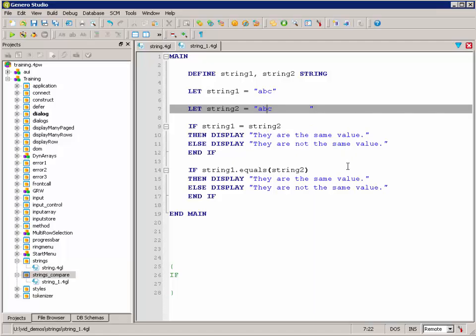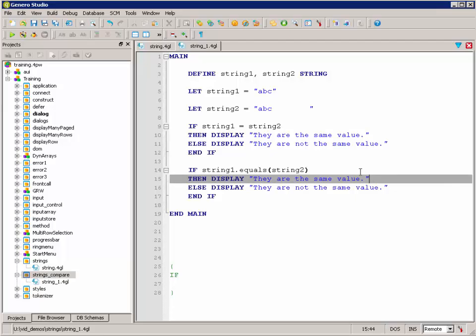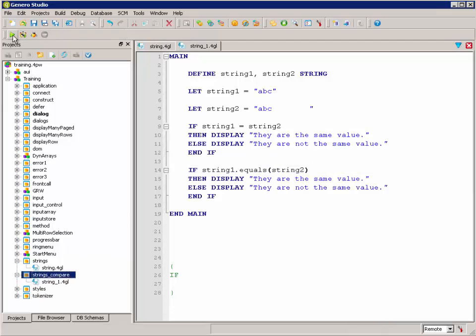However, when we use the equals method on the string, so we're saying if string 1 equals string 2, we're applying the equals method to string 1, and the one we want to compare to is string 2. If that is true, then we will see that they are not the same value because of those trailing spaces in the string 2 variable.